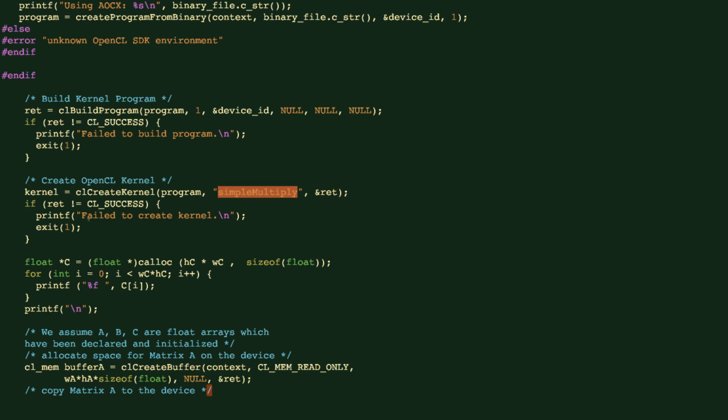So up to this point, we have created the context, created the command queue object, also we created the program object, and now we have the kernel object ready.